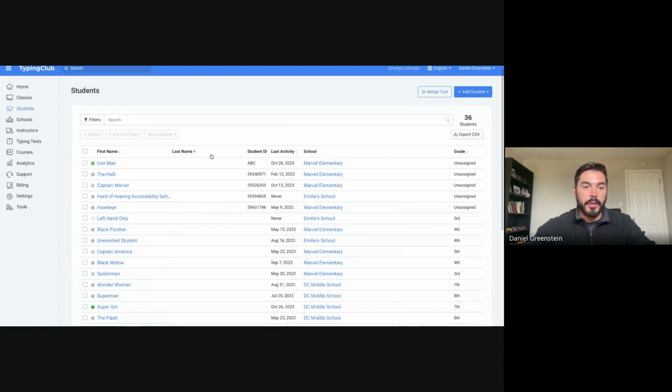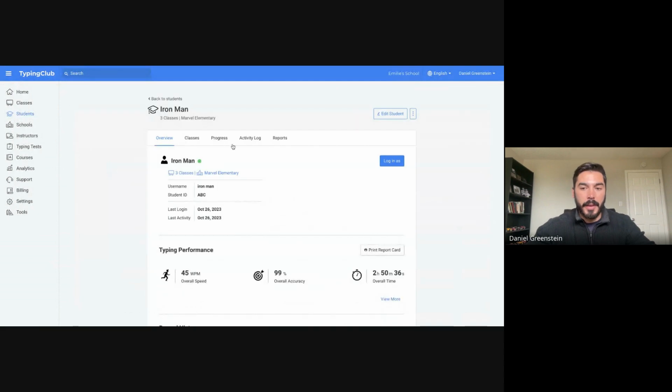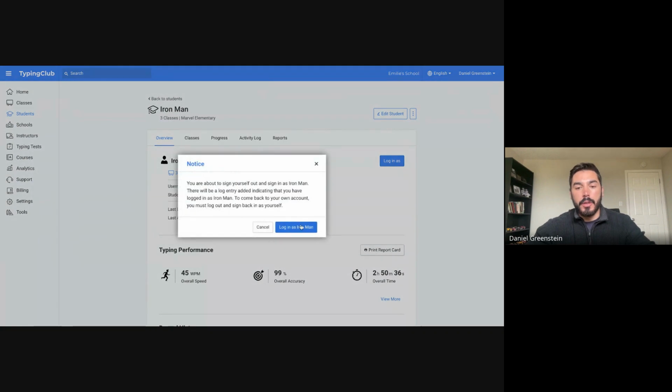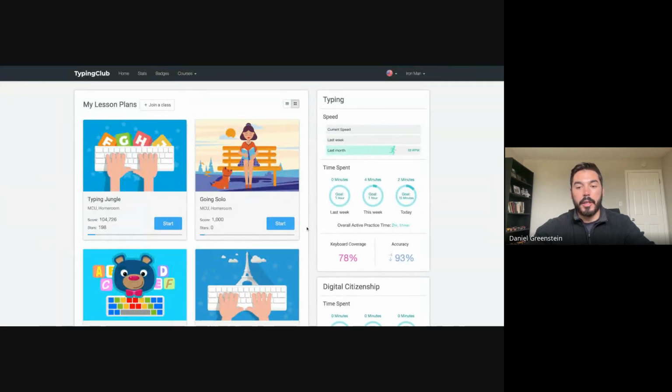All right. So when you are in as an administrator, if you go to students, you can log in as any one of your students. I'm going to log in as Iron Man. So when you click on that specific student, you'll see an option over here to log in as them. When you log in, it will log you out of your administrator account, and you'll actually be viewing exactly what your student would be viewing when they log in on their page. So when a student logs in, they'll see on their front page all of the courses that have been assigned to them.